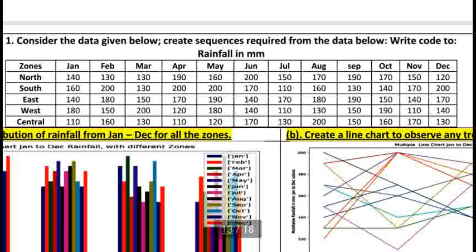Consider the data given below, create a chart required from the data below, write code to plot rainfall. So this kind of data you can see: different kinds of zones, different months. In zones you can see north, south, east, west and central. And Jan month rainfall data, Feb data, March, April, May, June, July, August, September, October, November and December.